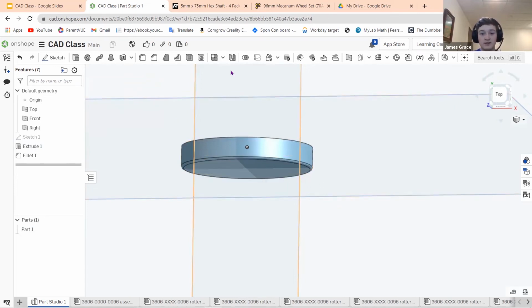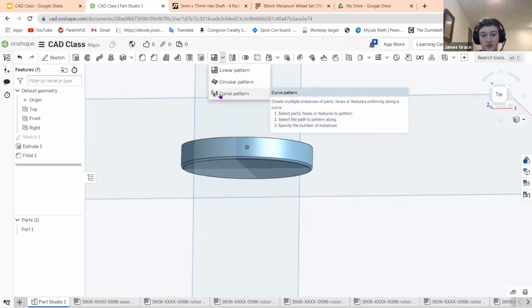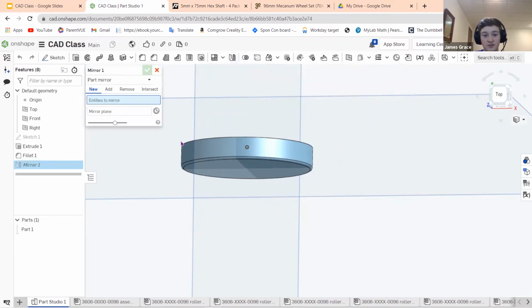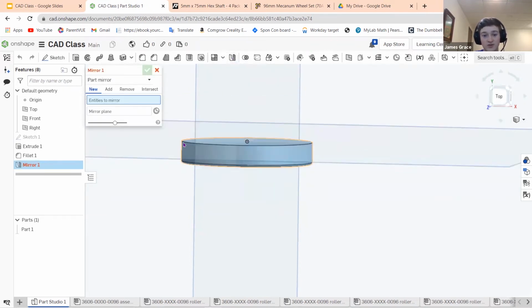And then finally, some other tools you can use are these duplication tools. There's this linear pattern one, which creates a part, duplicating it into different patterns like a curve or a square. But then there's also mirror here, which mirrors a part across a plane.